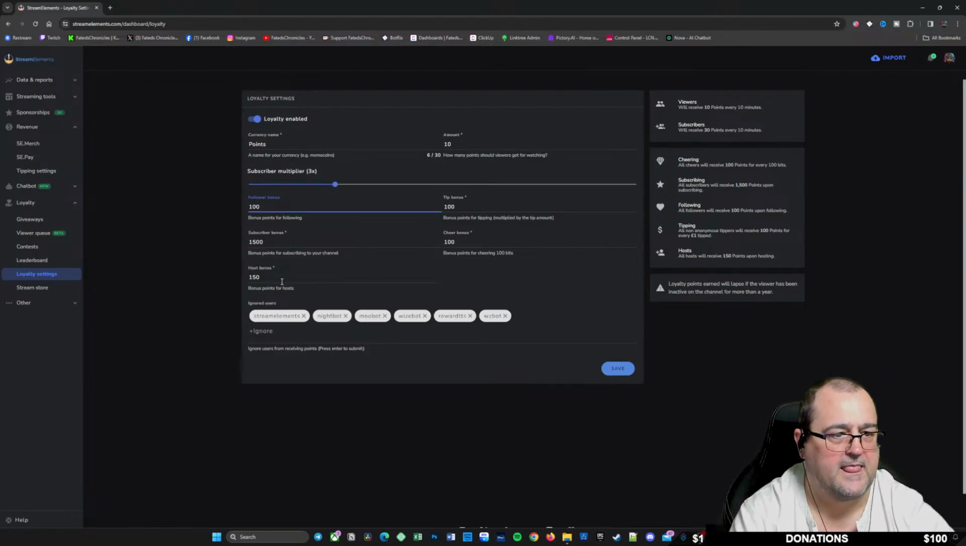So all non-anonymous tippers will receive 100 points for every £1 tip or $1 tipped or whatever currency you are using. Host bonus. Now this is the same as a raid bonus. It used to be called a host on Twitch when you hosted a channel when you weren't live. Now they got rid of hosting and it's just a raid. It's the same deal. All hosts will receive 150 points upon hosting.